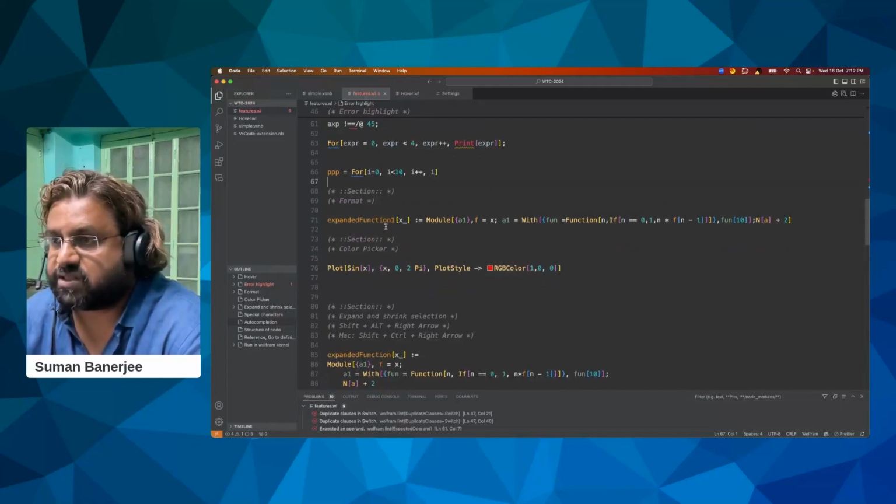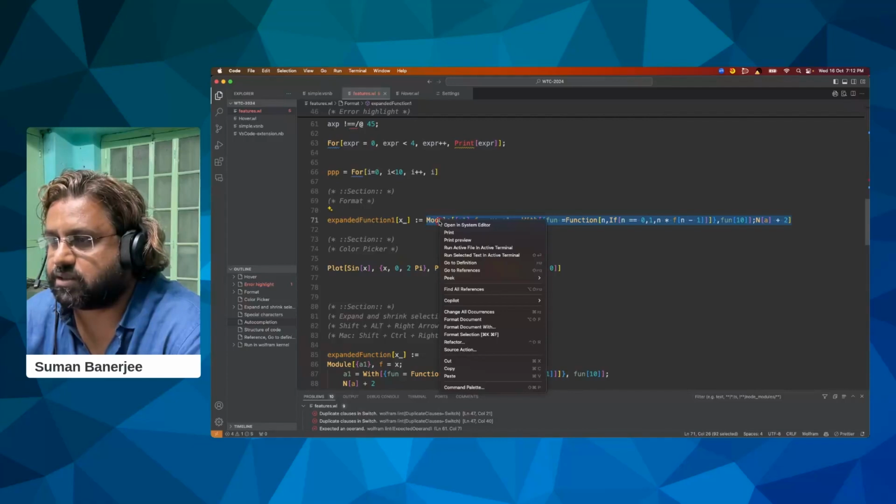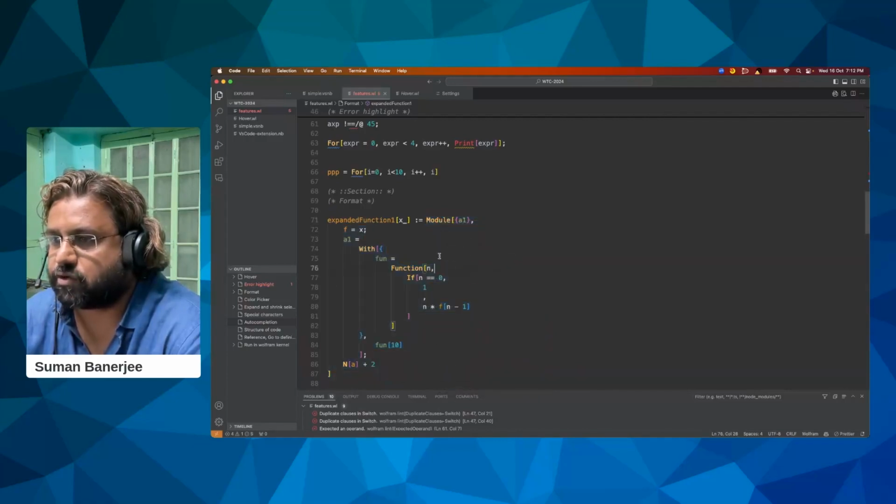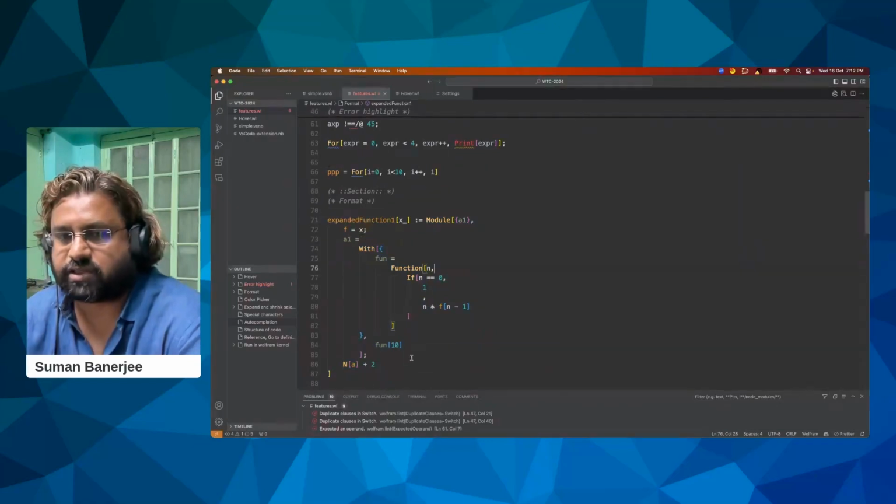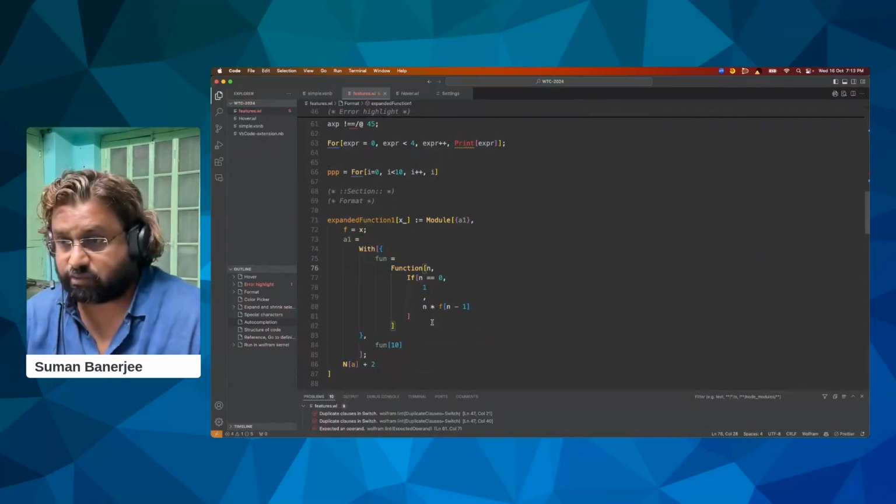We can format it as well. If you select a function and then just do format selection, it should format the selected portion, which I find helpful.